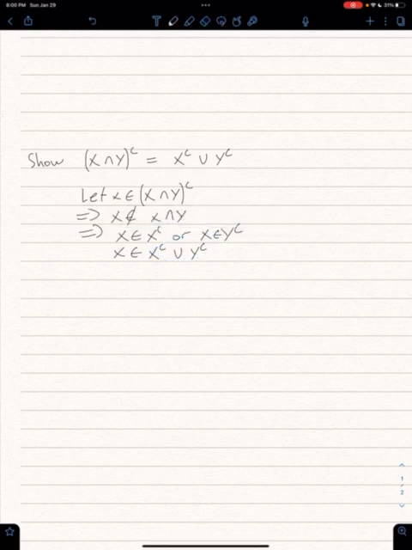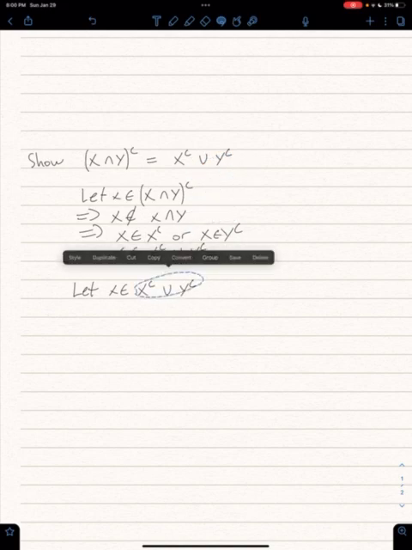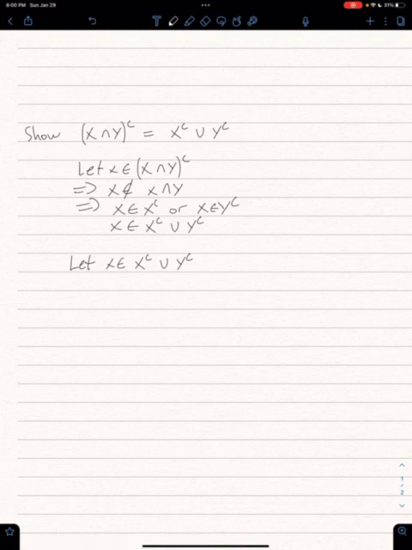All right. Now we want to show the other direction. So we'll say let x belong to one of these. So then we have x is in X complement or x is in Y complement.